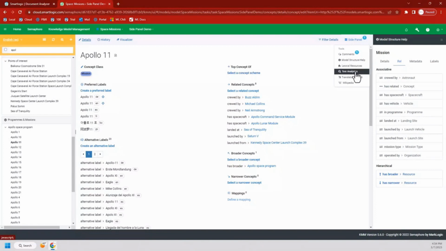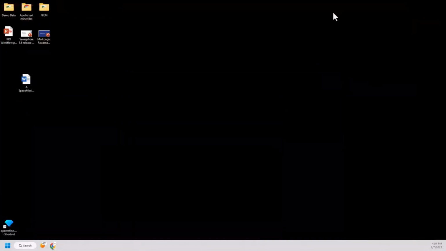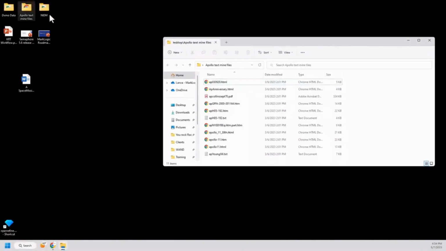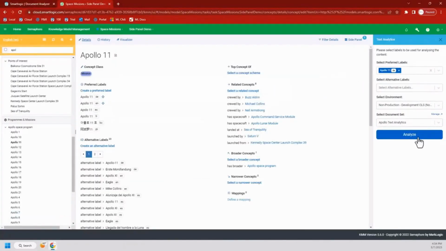The first one we're going to do today is text analytics. What this does is it takes a collection of documents, which I've already included on the site, so I'm not going to show you that. It's just basically dropping a zip file of documents into Semaphore and giving the collection a name. So it's just these oddly named HTML files and text files. We're going to run the analytic tool against this and Apollo 11, and it's going to make some suggestions for us. So let's go ahead and do that.